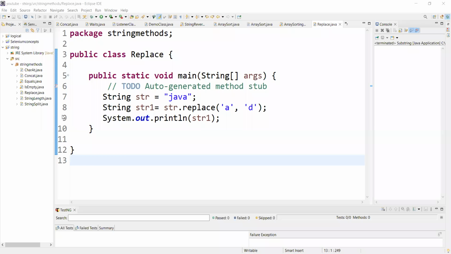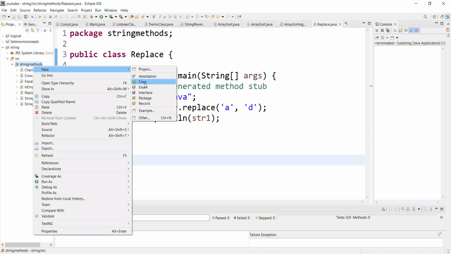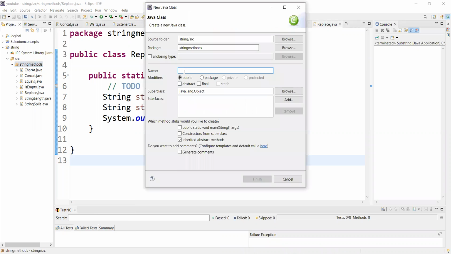Hello guys, in this lecture we are going to learn about a method in the string class of Java called substring. It's a very important method and very widely used. So let's create a class and learn how to use that method. Class, I'll give the name, we'll use the main method and finish.